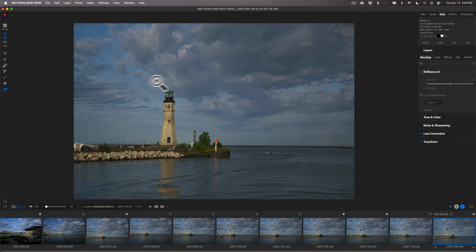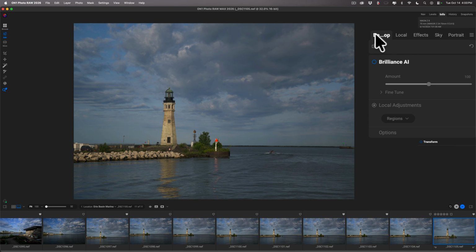Now, on the right-hand side, you'll notice that we have the Develop tab. This is where most of your work will be at the beginning. You're going to use this tab to start your edit. Then we have the Local tab, where we're going to be doing masking and local adjustments. That's what I'll be covering in the second video in this kind of mini course that, again, will be available for free on my website. So masking will be covered in the second video.